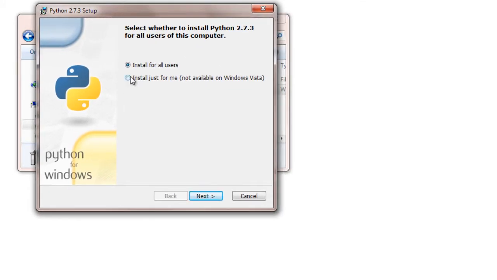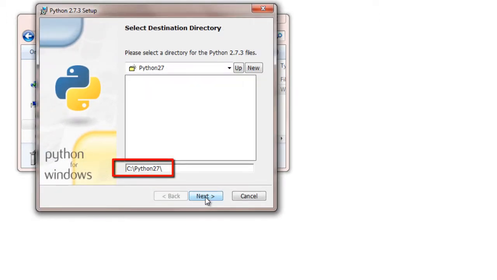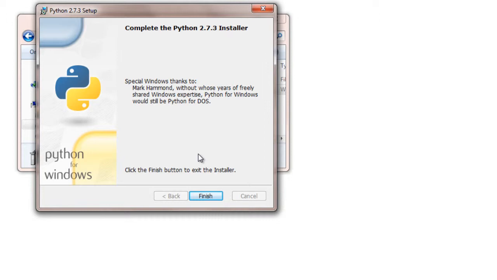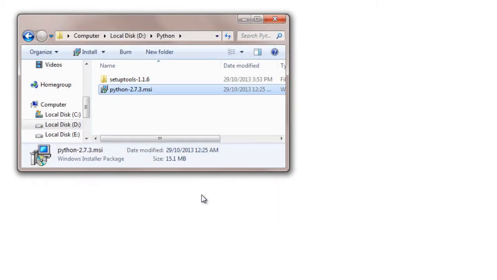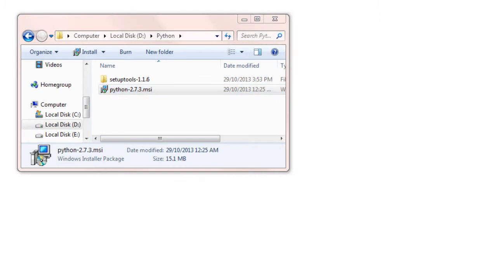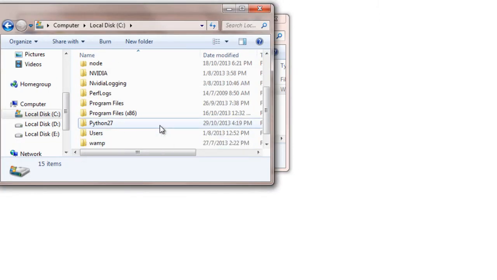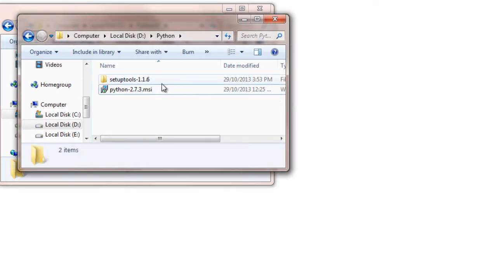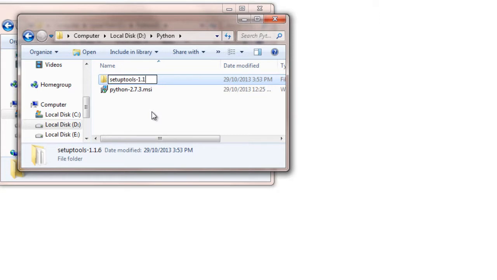So I'll install just for me. Look at the path of installation here. Hit install. Within a few seconds it will get installed. The next step is to install PyMongo, that is the Python driver for MongoDB. To make the installation of this driver easy, we need to install setup tools. So our Python has been installed here. See the directories. Once we install that setup tool, we will get another folder called scripts.